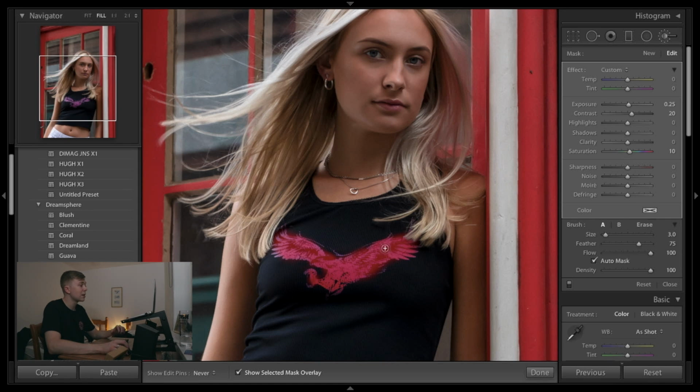So let's unselect that, see what it's done. I can't actually tell what it's done. It's not a lot so far, so that's why I'm going to play with the sliders. Might be a bit bright, bring that back down again.